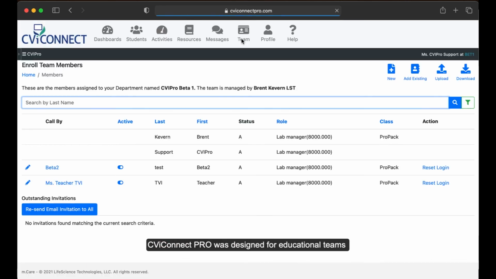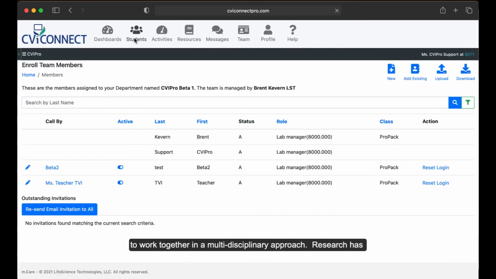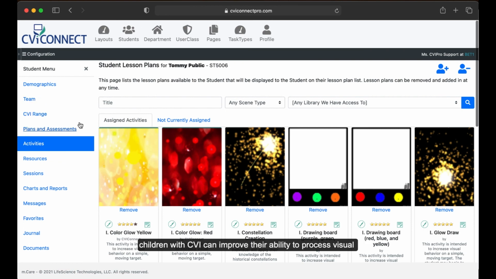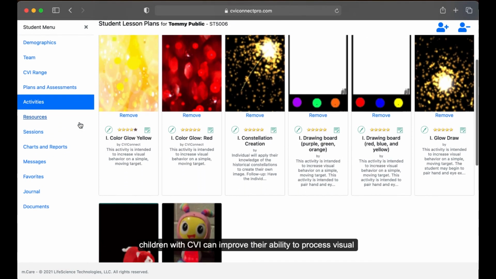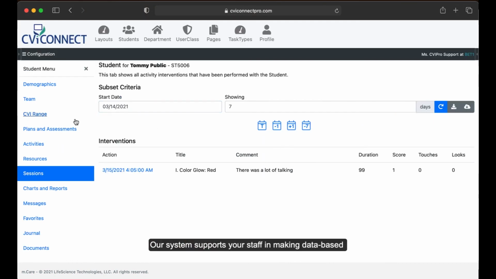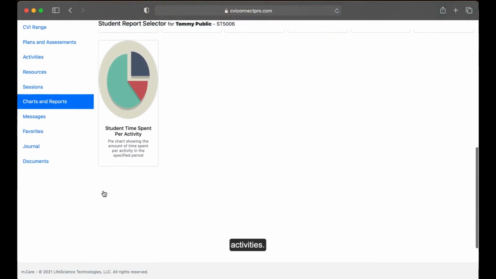CViConnect PRO was designed for educational teams to work together in a multidisciplinary approach. Research has shown that due to the brain's plasticity with targeted interventions, children with CVI can improve their ability to process visual information. Our system supports your staff in making data-based educational decisions and providing such targeted activities.